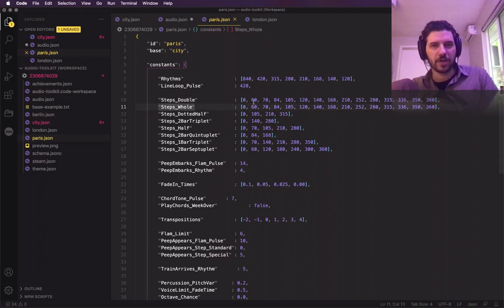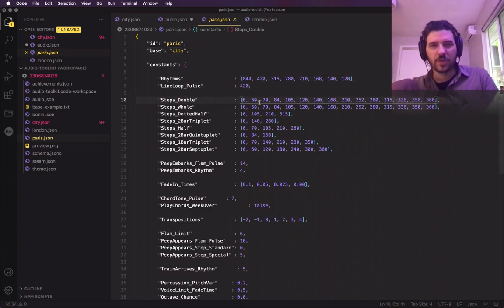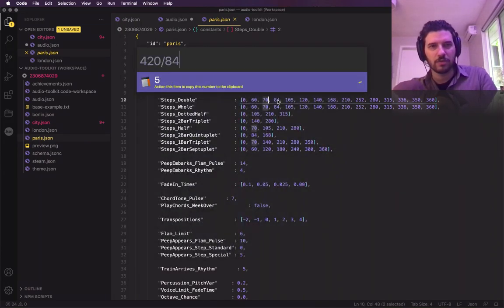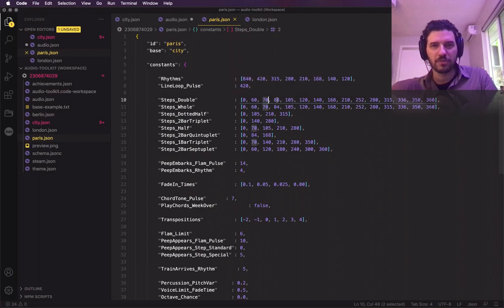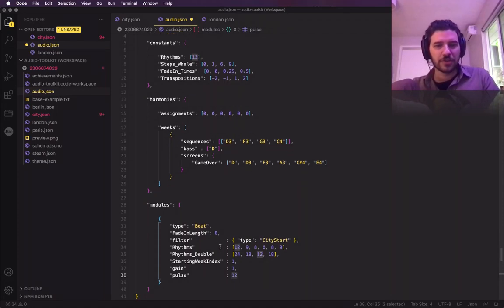If you look at the step values, there's a lot of them, and this is just saying where in the beat can we actually trigger this rhythm. If you trigger it at 60, I think that's 1/7. This is 1/6. You know, 420, that's 1/5, and so on. So if you're feeling adventurous, you can do stuff like that.